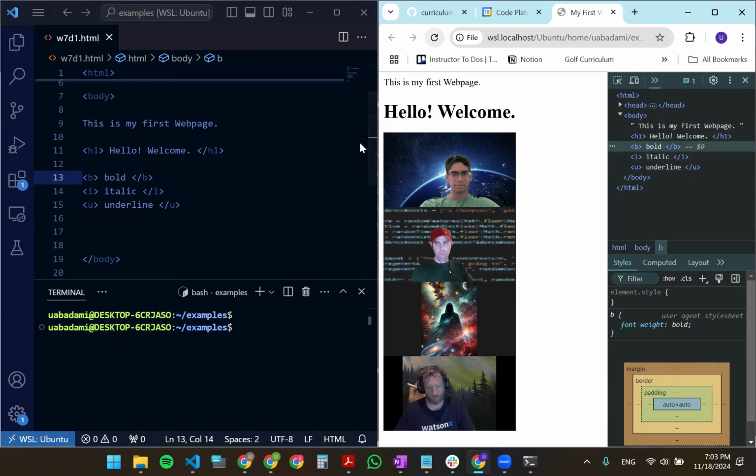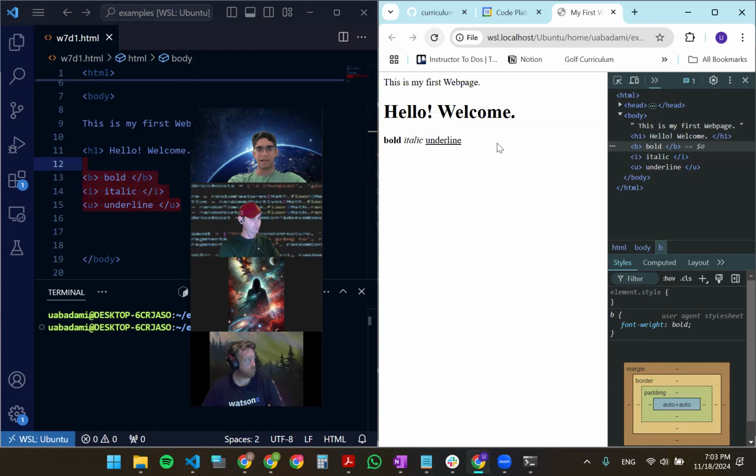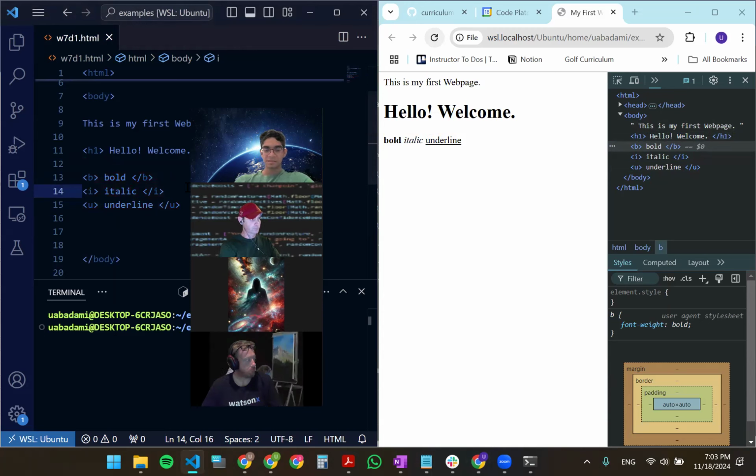But in my code, I just put returns between them. These are all on separate lines in my code, but they're all on the same line in my HTML web page. And there's a reason for that. And that's because these are called inline elements.